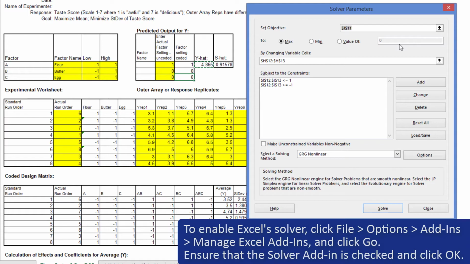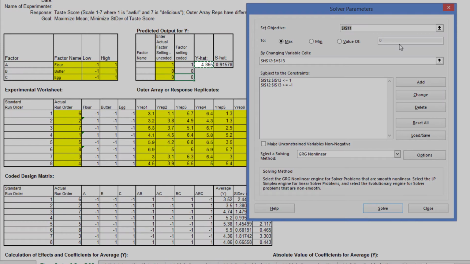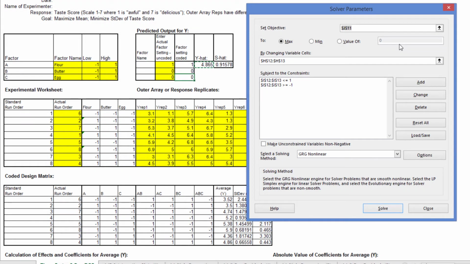The solver parameters were preset with this worksheet. Cell J11 is the Y hat predicted average taste score. Solver will try to maximize this value. Cells H12 and H13 are the actual factor settings to be changed. Cells I12 and I13 are the coded factor settings with the following constraints. Click Solve.